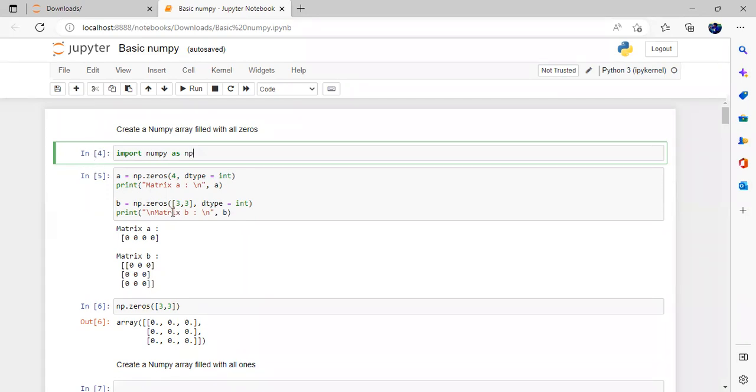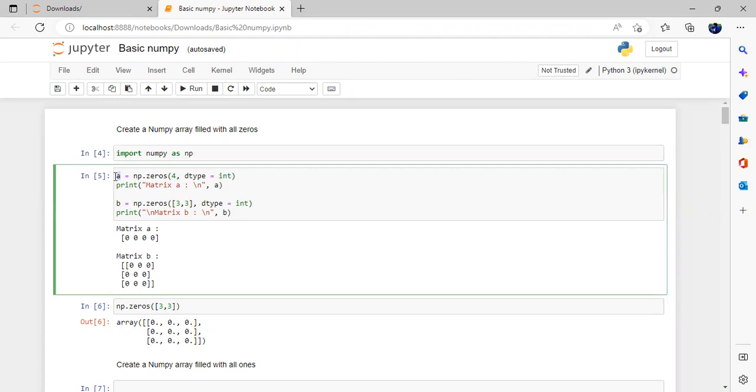So the very basic task we are going to do today is creating a NumPy array filled with all zeros. This is a very basic thing. Right now you might not know why you are doing all this, but in future these things are definitely going to help you. So how to do it? You can see this is a variable.